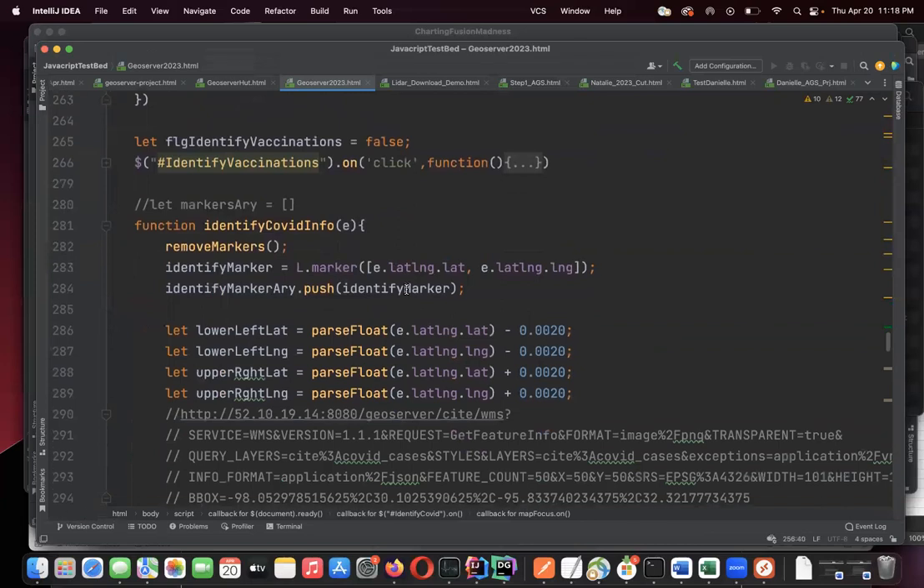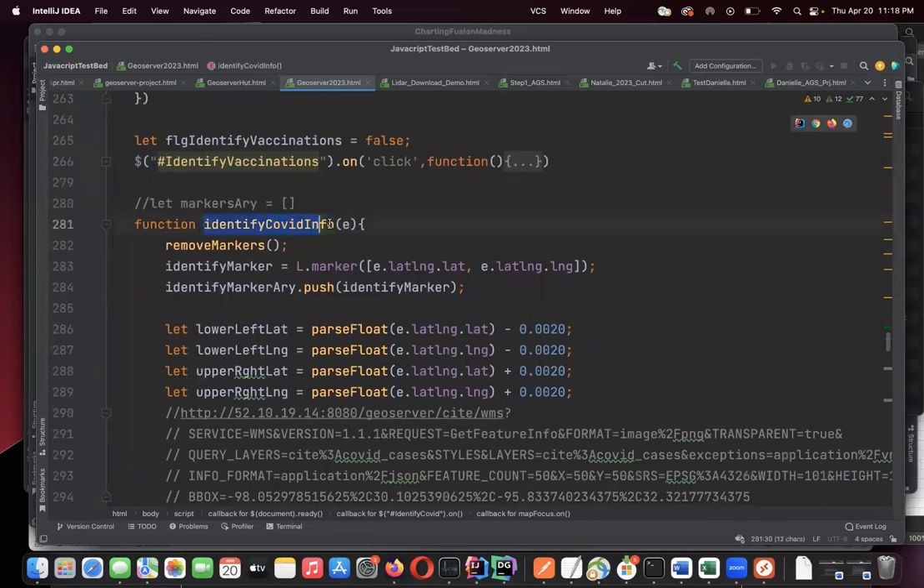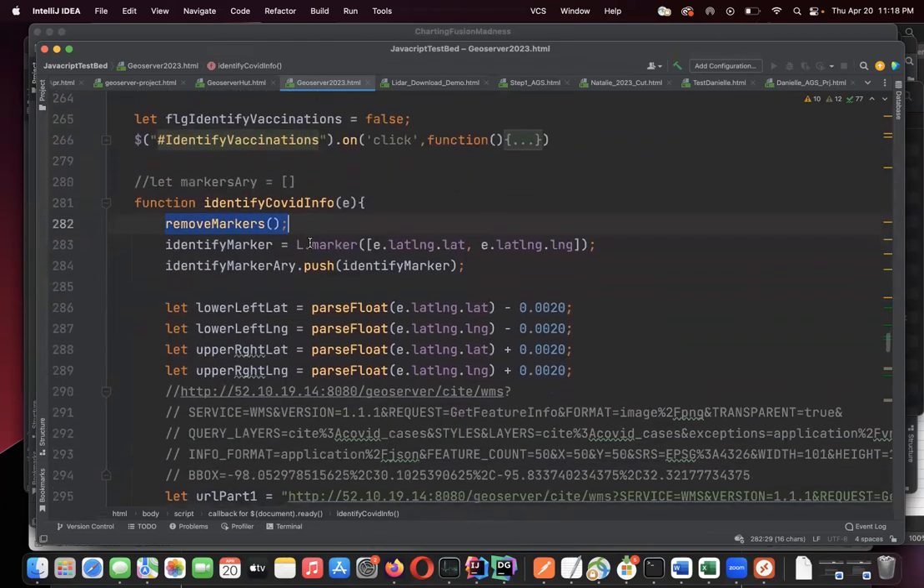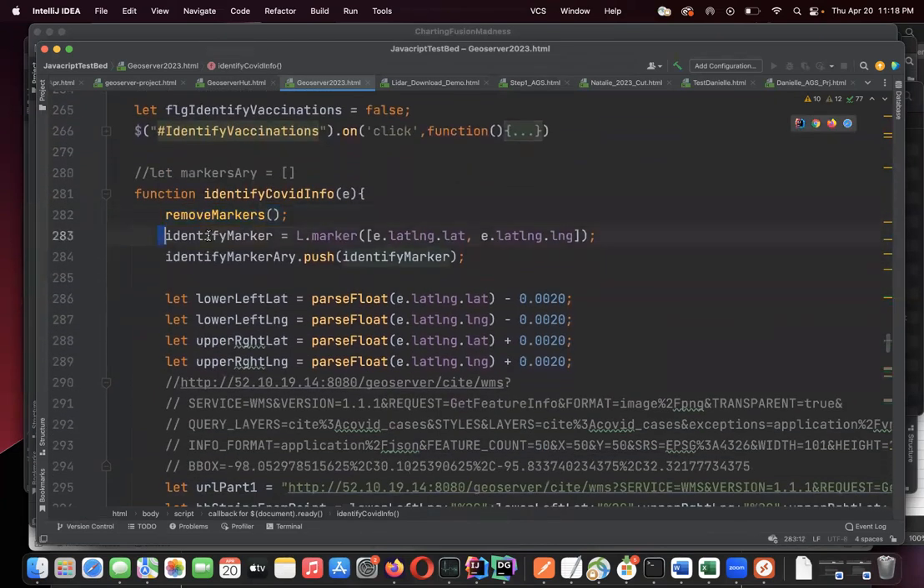So let's scroll down here till we get to this function. So here's the function. There's the e again, right? So the first thing I'm going to do is, if there are any markers in here, I'm going to remove them. So we'll go back in a minute and look at that, remove markers. But let's look at the info for just adding a new marker first. So we've got this variable called identifyMarker.